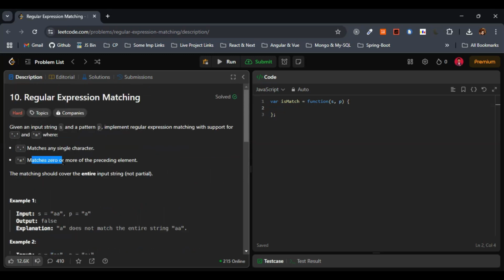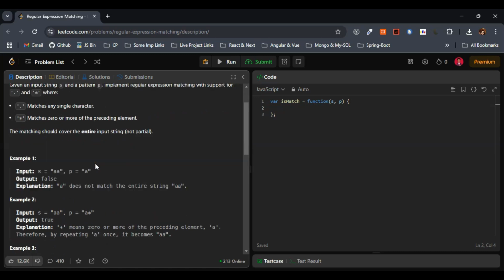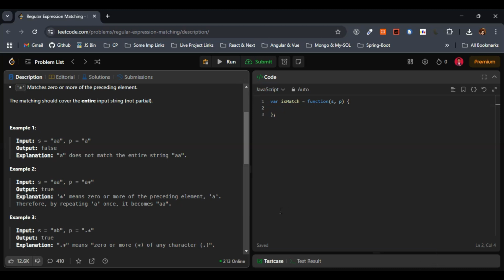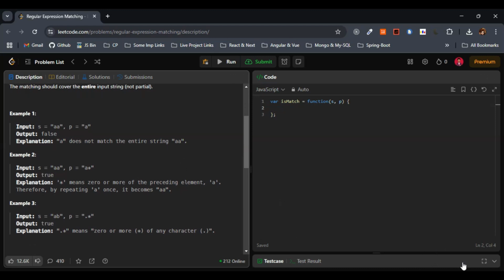So here star matches 0 or more of the preceding element and dot matches any single character. That's what they have given. Any character it might be, it matches any single character, right? I hope the question is completely clear. Let's come to example 1 here.